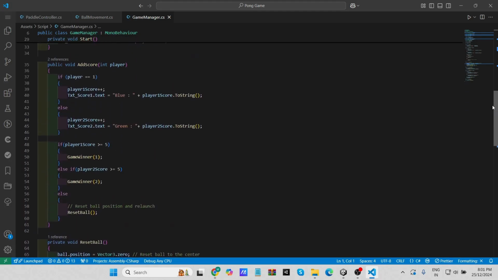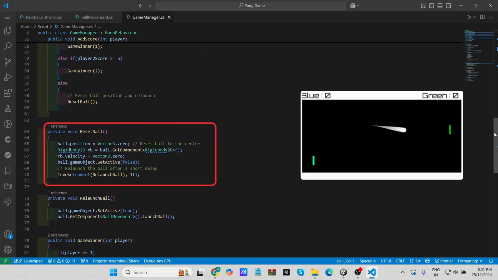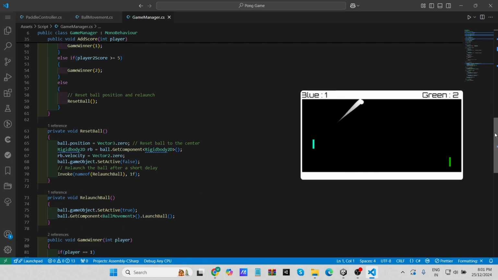If no one has won yet, we reset the ball position. The ball's position is reset to the center. Its velocity is set to 0 to stop it from moving. We then deactivate the ball temporarily and relaunch it after a short delay using the Invoke method. The RelaunchBall method activates the ball and uses the LaunchBall function from the ball movement script to restart gameplay.